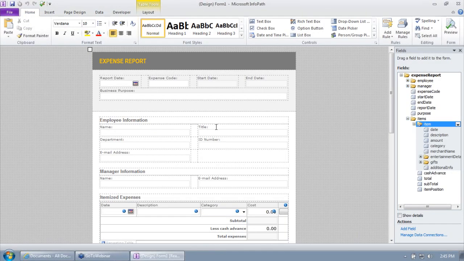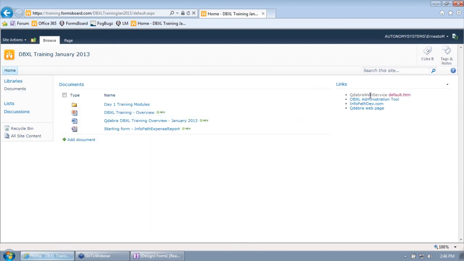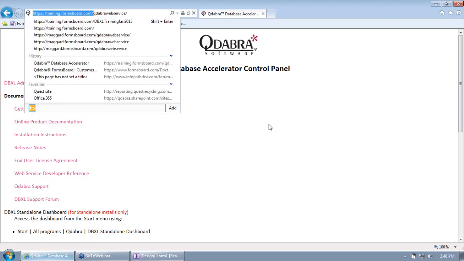There's another component that we need to address, though, and that is when we go to this Qdabra Web Service page, we're going to be opening the DBXL Administration tool. We're going to be opening this DAT numerous times this week during the training. One of the keys here before we get started is to make sure that this site is added to our local intranet settings.